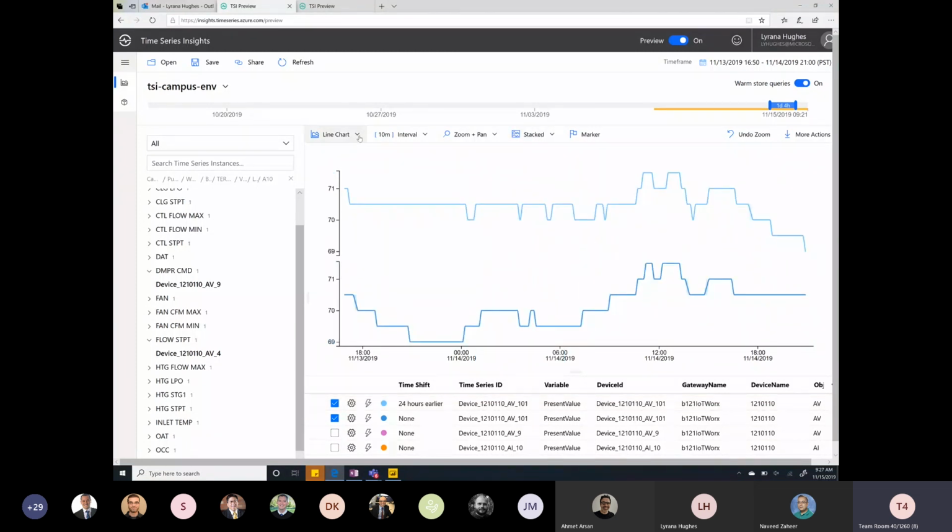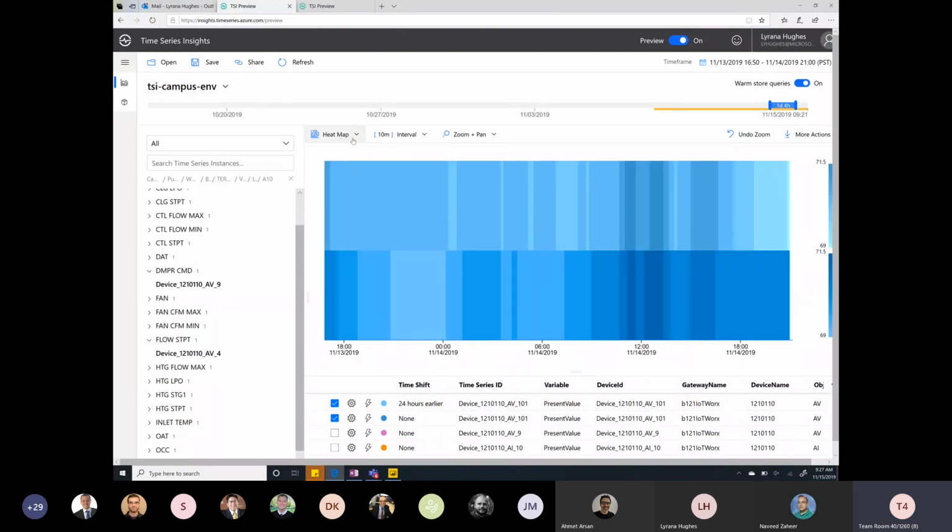There are also other charting options, the default being line chart. We also have heat map and scatter plot. It just depends on your data. Your data, of course, has to be scatter plottable.